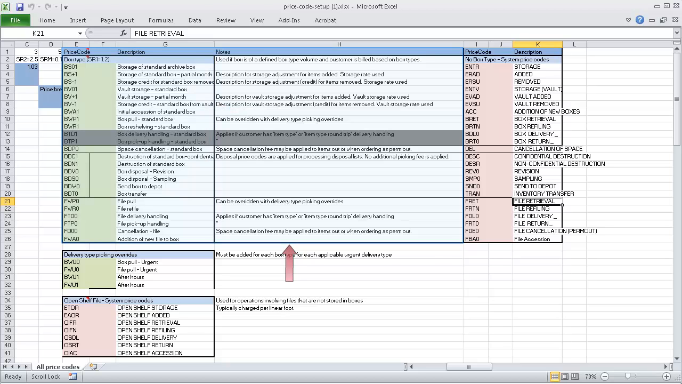The top section lists the price codes that relate to your box types, starting with standard archive boxes. Use the column to the left to define any additional price codes that vary for your other box types. The column to the right illustrates the required price codes that will be used if a box volume in your system does not match a defined box type. This is useful for things such as storing unique oversized items that you do not want to define as a box type. Next, we see examples of price codes used to override picking charges for urgent delivery types where we might wish to charge more. And then we see the set of system-required price codes used for working with OpenShelf files.